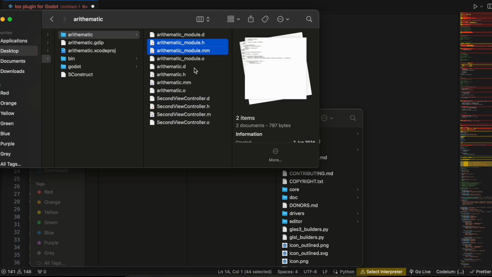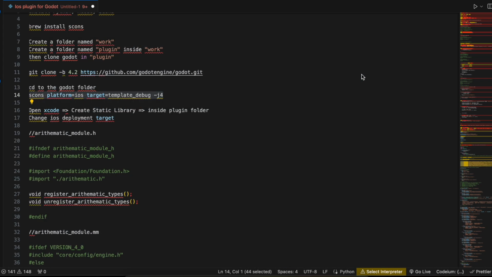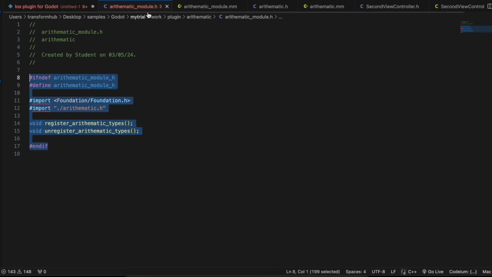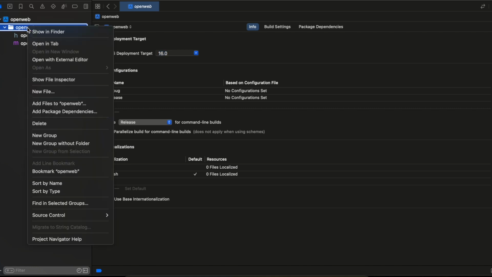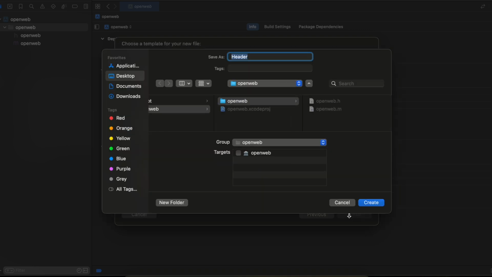So I'm just opening a few of my files which I had already created because I want to copy paste some code. Writing this code by hand is very difficult for me, so I have to first create a module header file. Whatever your static library name is, just use that particular name. So I'll just create and select a header file.